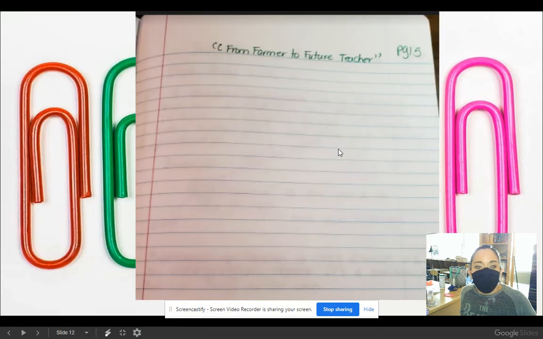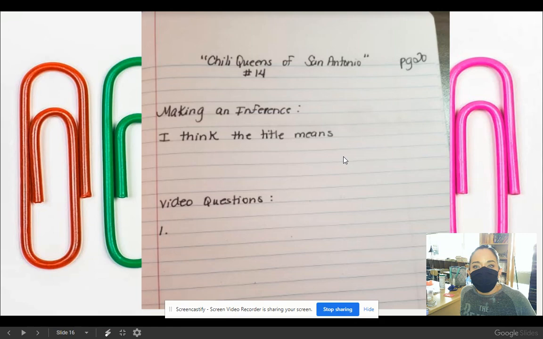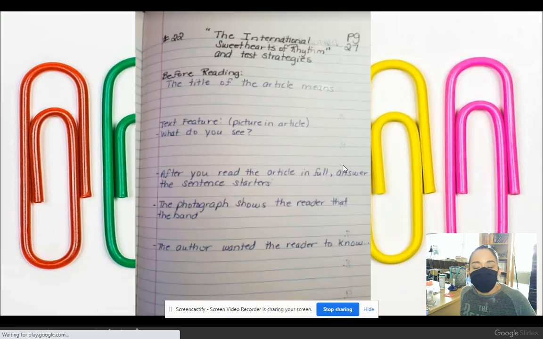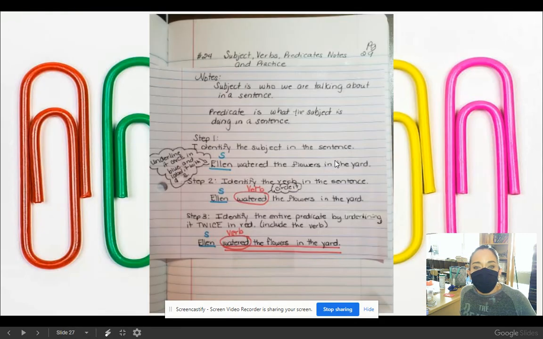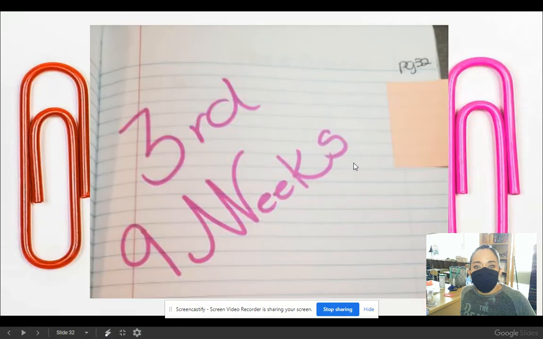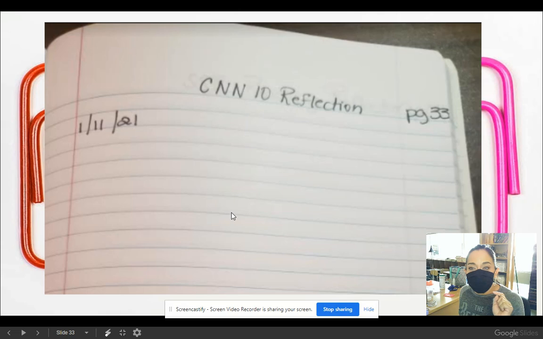Now you're going to skip all the way. Scroll all the way down until you hit third nine weeks. This is where you're going to start. All the pages are right here. Instead of page 33, it's going to be page one, and you're going to skip three pages.